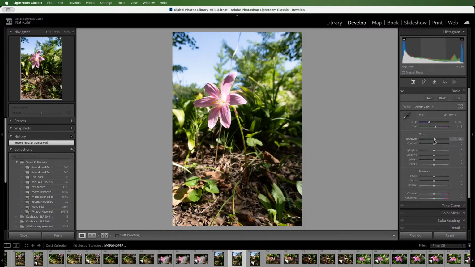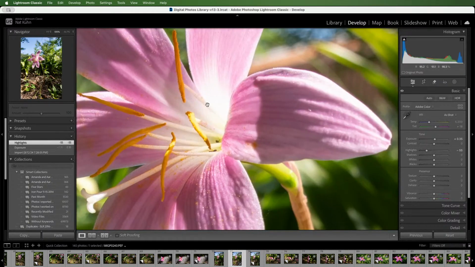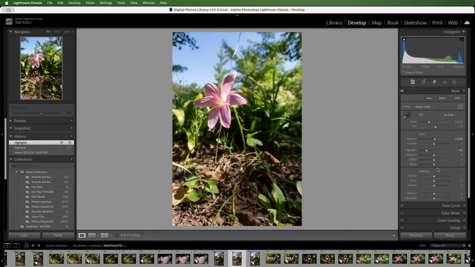So bring the brightness up. I think that's as far as I really want to go. Just play with the highlights a little bit. So the highlights are where you find the sky most of the time, and you've also got the white part at the center of the flower. Oh look, little friends in there. Looks like a couple of ants.